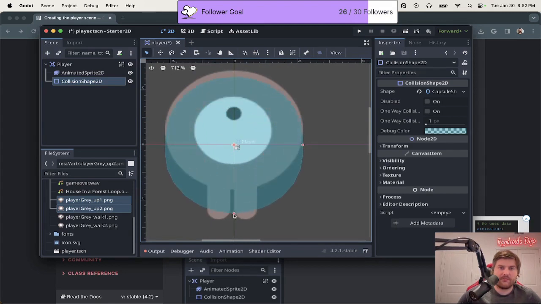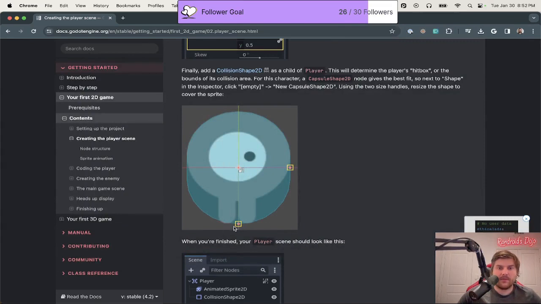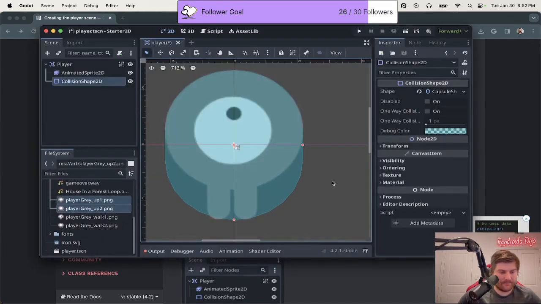Maybe that way. Maybe that. How about that? What do you guys think? Here or here? A little bigger or a little smaller? Let's go a little bigger. Oh, you did a little smaller. A little smaller.